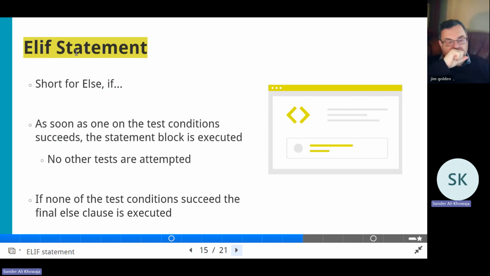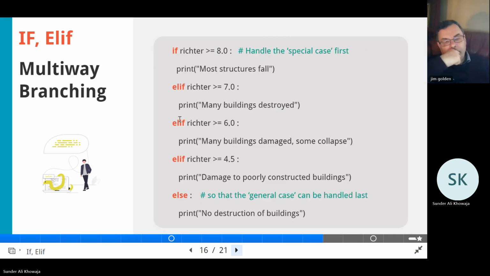So else if is short for else if. As soon as one of the test conditions succeeds, the statement block is executed. If none of the test conditions succeed, the final else clause is executed. So it can be multi-way branching.